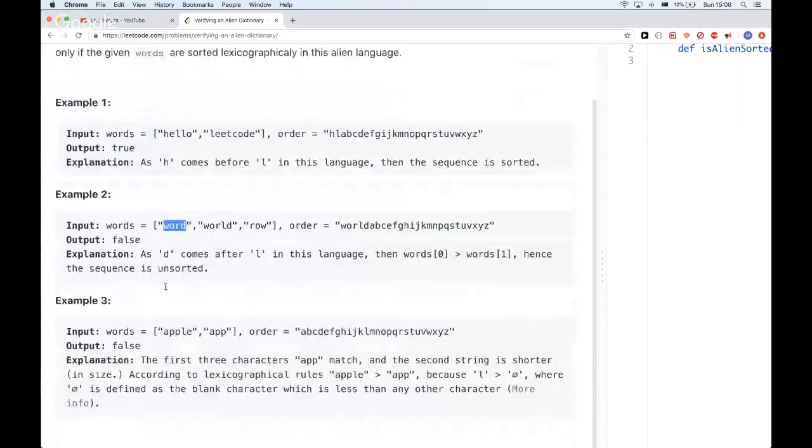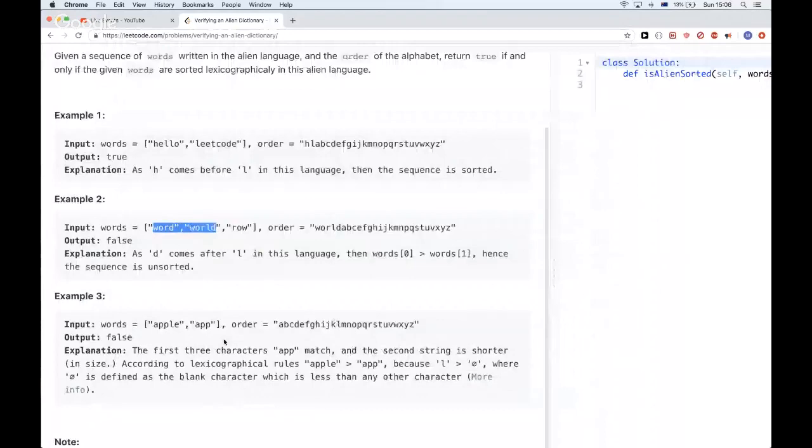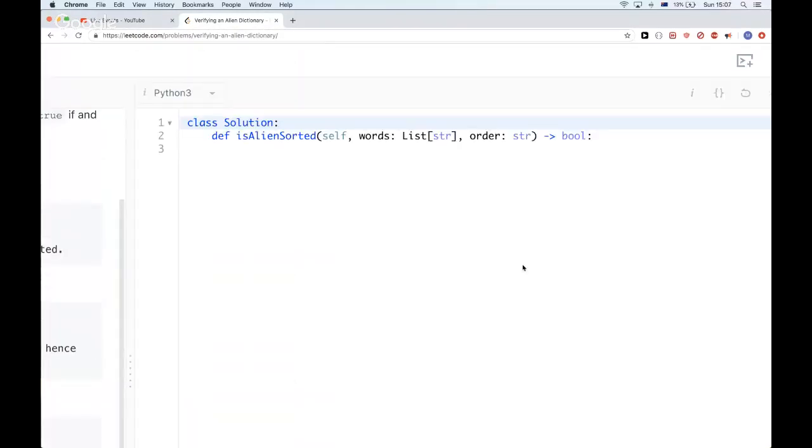In this second example, though, we get word and row. And so this is false because these letters are the same here, and these, and row sorted also if you look at the alphabet, but D here comes after L. So these two words are not sorted, and so that returns false. And we have other examples here, but let's look at how we can solve this problem.